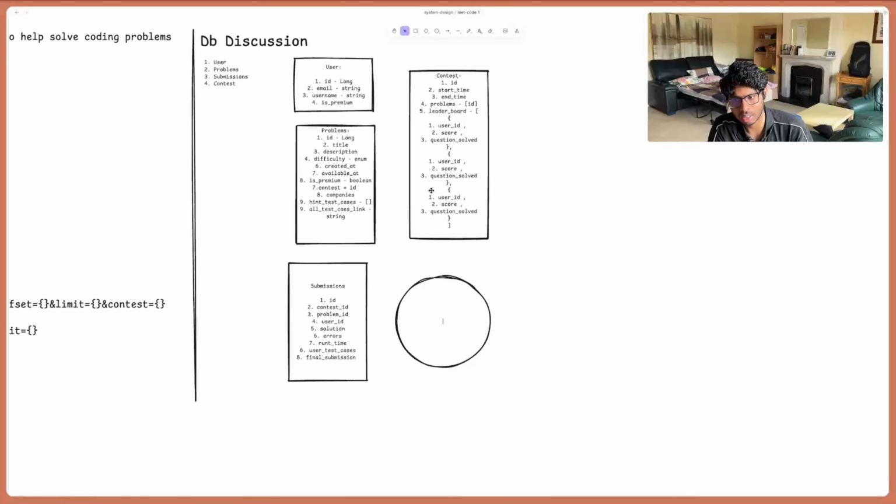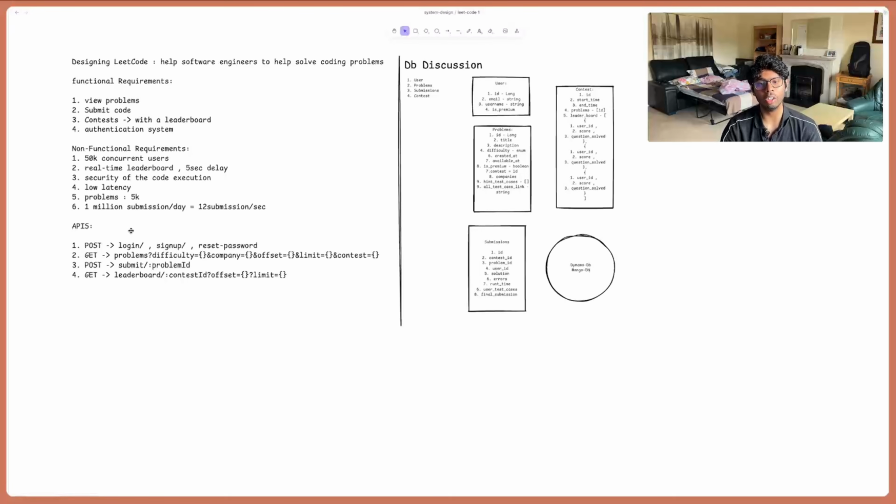There is a list. So what I'm going to do, I will just go with simple DynamoDB, or let's say MongoDB. So I'm basically going with any NoSQL database. Now we are done with requirements, APIs, and our entity discussions. Now let's make our first HLD diagram.